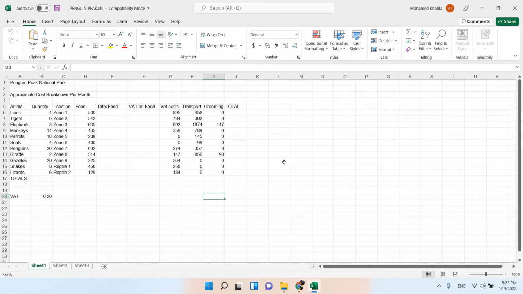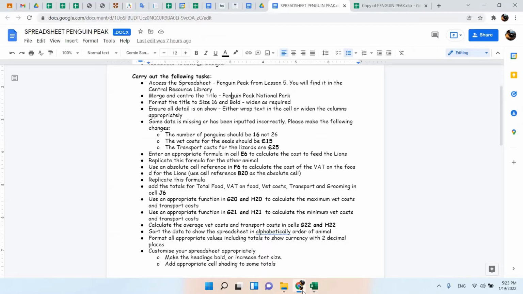After downloading the file, you can see that we have some contents, but they are not organized. The instructions are listing ways to organize our sheet. So let's move step by step. First of all, it says Merge and Center the title, Penguin Peak National Park. So let's do that together.